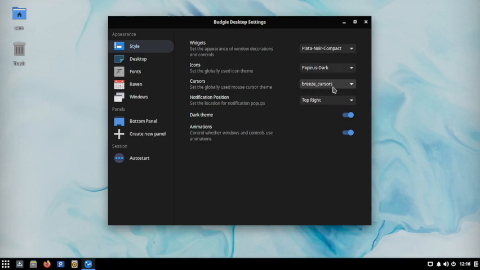Now the cursors: only Adwaita and Breeze cursor are available. So let us click the Breeze cursor. Now the notification position is where the notification appears, in the top right. You can change it, and let us have bottom right. So the notification will appear here.